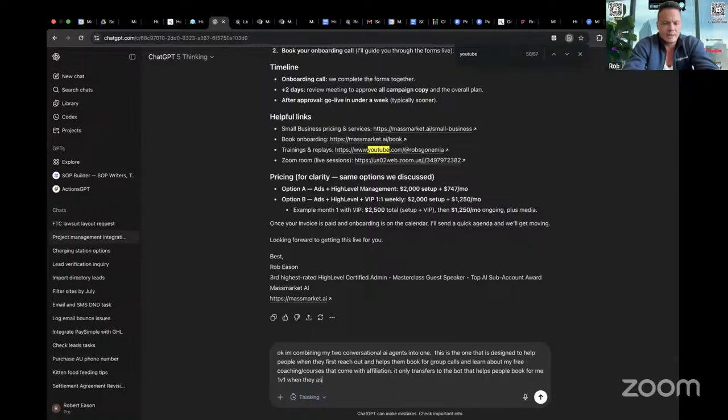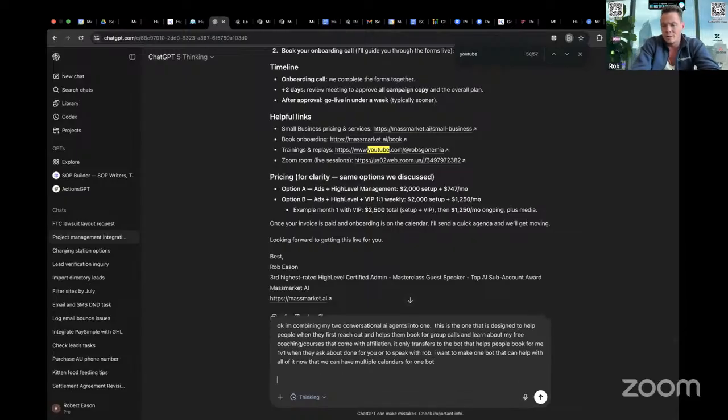One when they ask about done for you or to speak with Rob. I want to make one bot that can help with all of it now that we can have multiple calendars for one bot. This is also really good because now that bot can help with rescheduling for all your calendars. It can control all the calendars in the system.